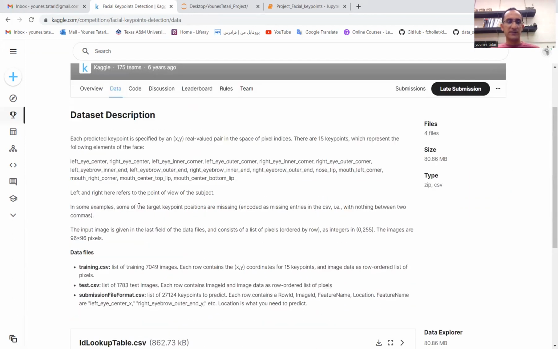The data from the competition contains one training CSV file with 7,000 images. Each row contains the X and Y coordinates of 15 key points, so in total 30 values for X and Y, because every key point has one X and one Y. The last column is the pixel values for the image.